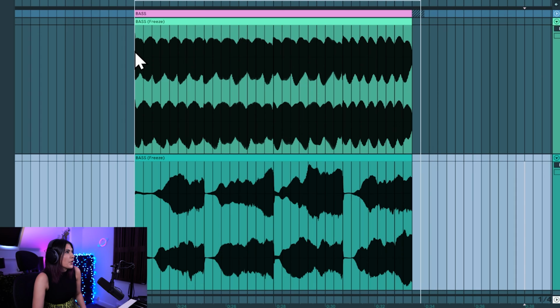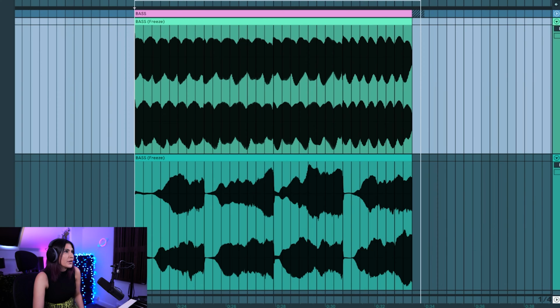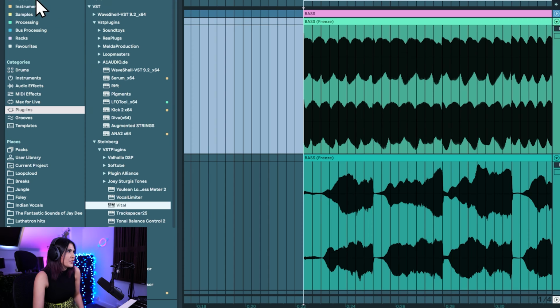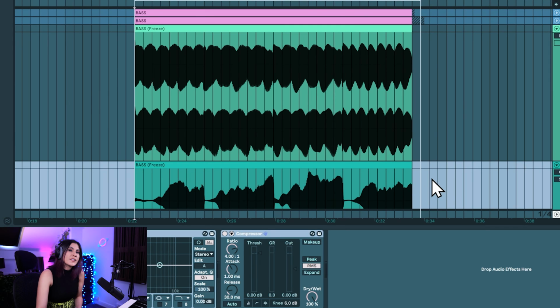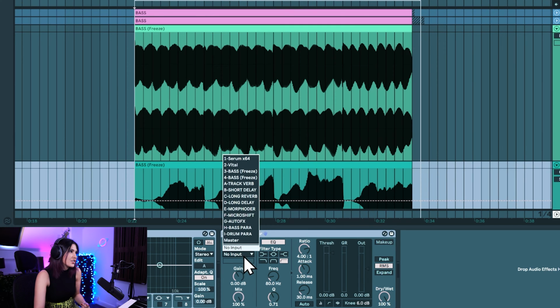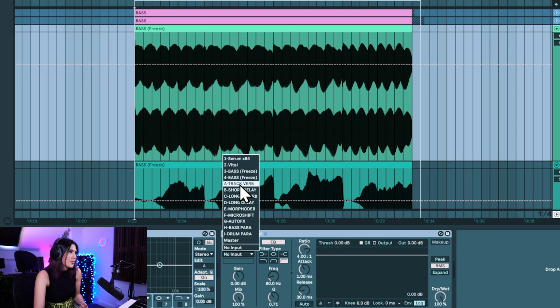Sidechaining these two parts to each other will ensure that when one is peaking in the frequency spectrum with more energy, the other one gets pushed back in the mix and turned down. Here are the two parts frozen and turned to audio. I'm going to add a compressor onto both of them, and then all you need to do is sidechain one to the other, activating the sidechain on both of the compressors.